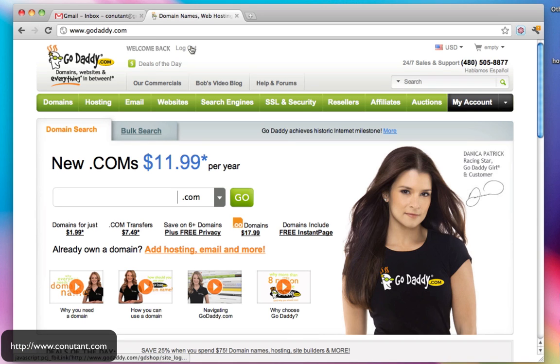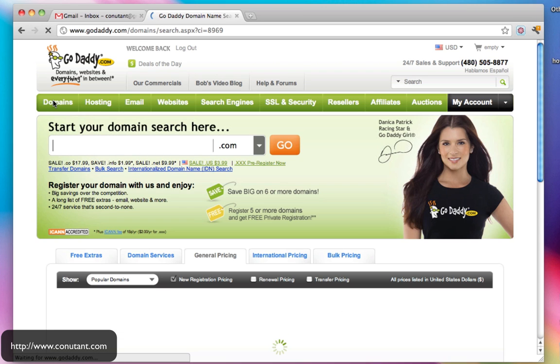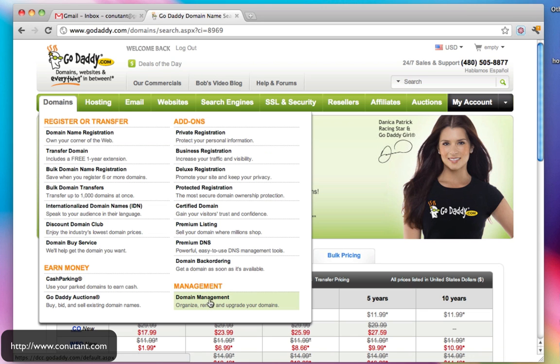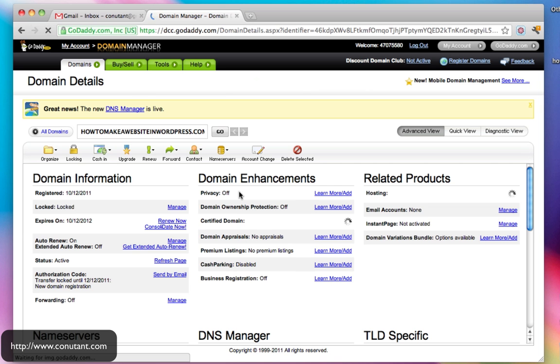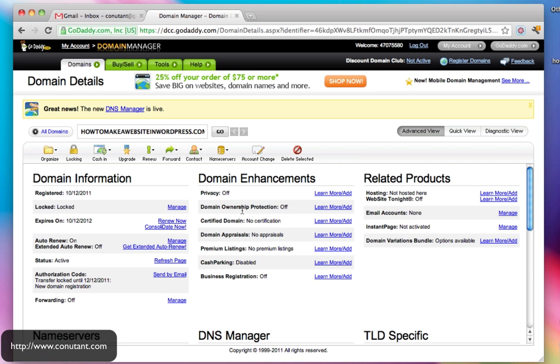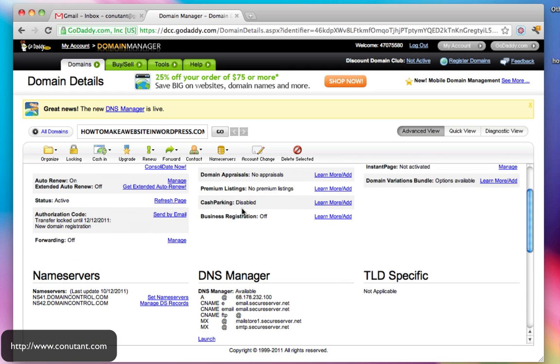It says we're logged in. Domains. Domain management. Oh, there it is. It just took a little while to come up. Okay, that was weird. All right, so I guess it just takes a little while to come up sometimes. But there we have it. We have our domain name. How to make a website in WordPress.com. That's a mouthful. All right, and it has all of my information and everything in here.